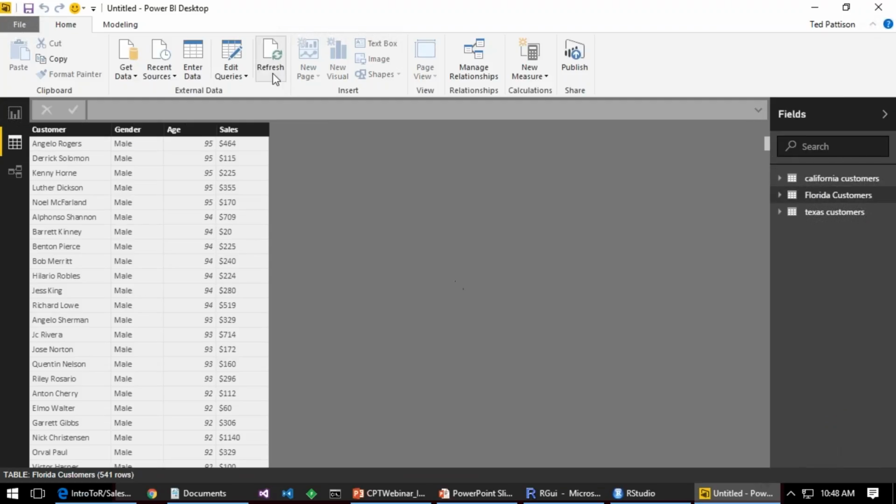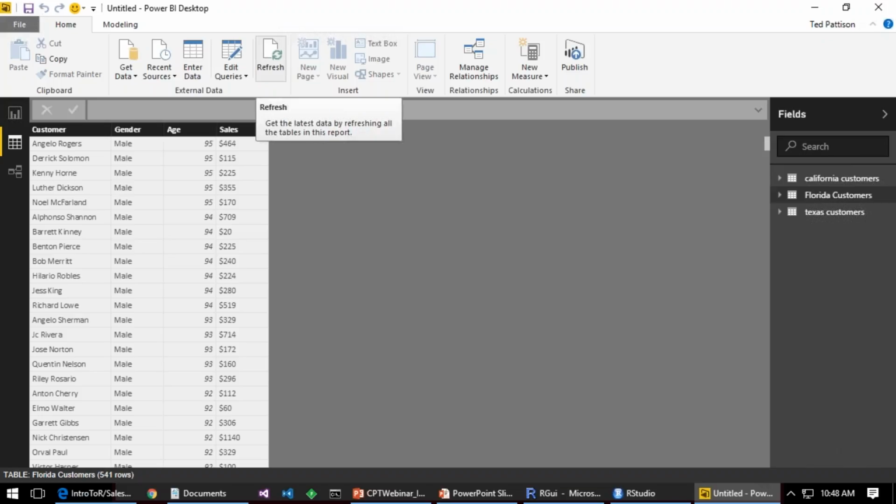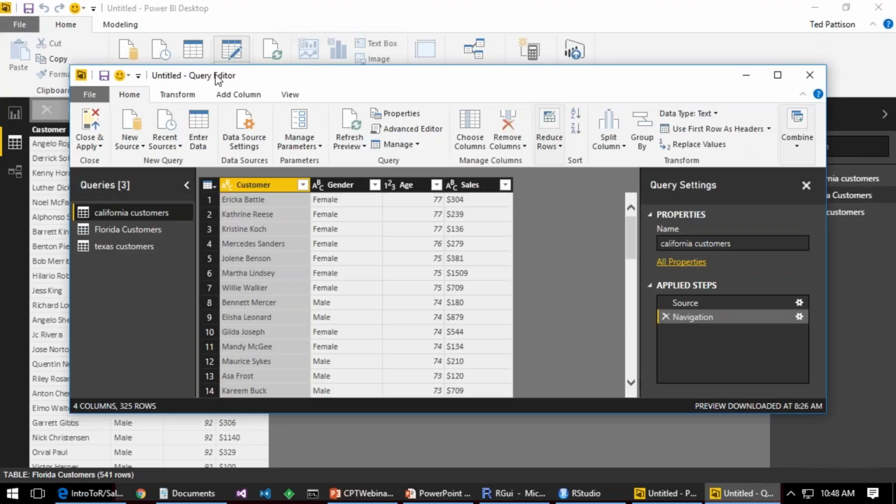What's neat is that every time we go back and refresh the data, it reruns that R script and does the exact same work for me. So that's step number 1 of using R: we use an R script as a query import. The next step is, let's say that as I'm working with queries, I'm going to bring the query editor back up.